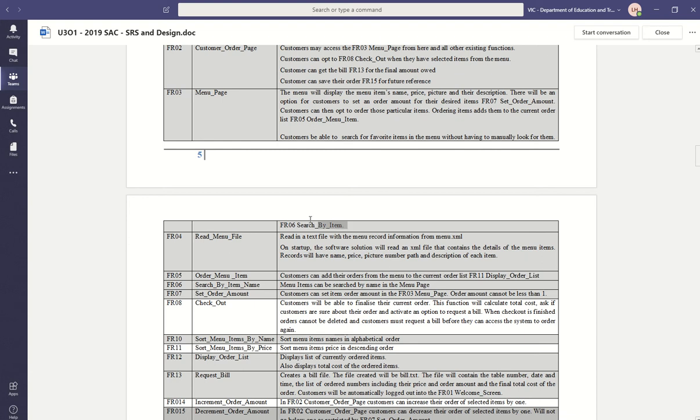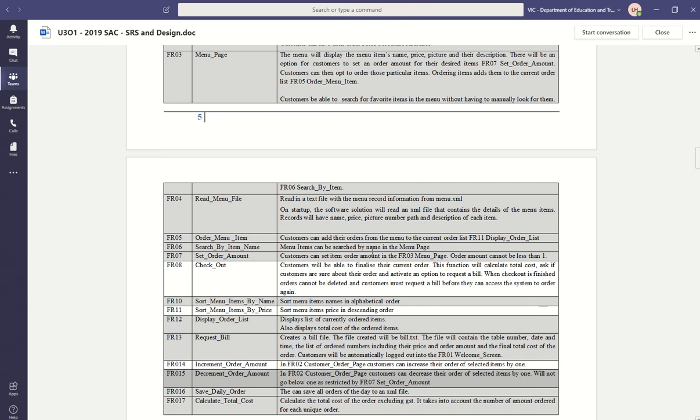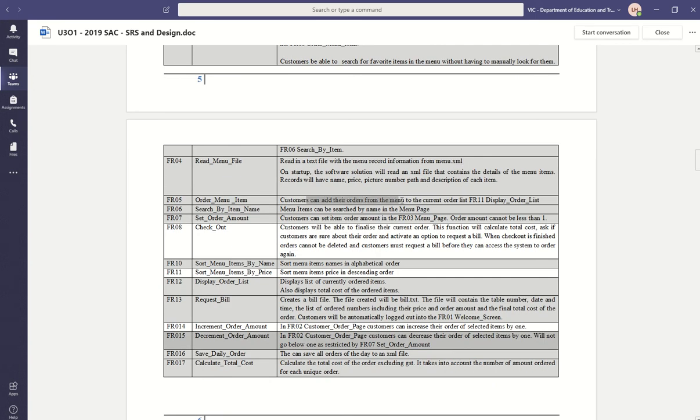Item, they can search by item. So they can search an item in the menu. Okay, that's fine. We've already done the read the menu file from the CSV file. Customers can add orders to their menu. Done. Menu items can be searched. We need to do that. Customers can set item amount.